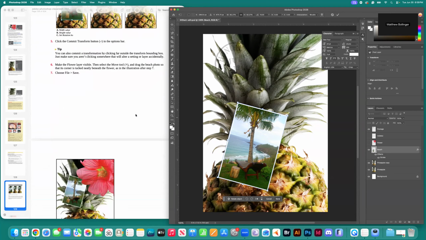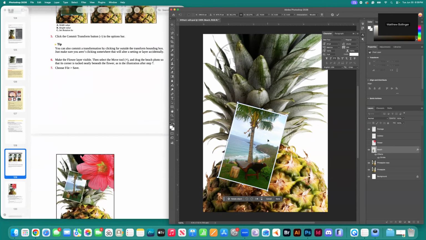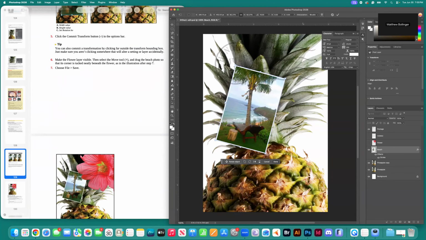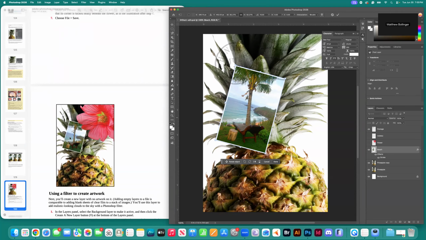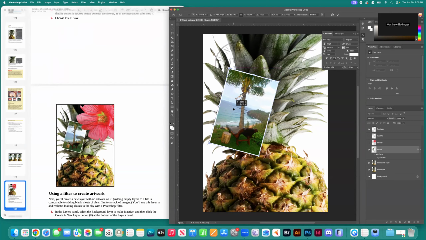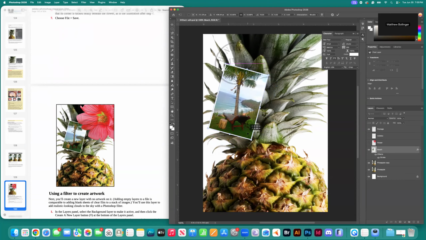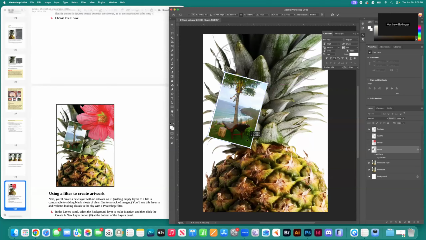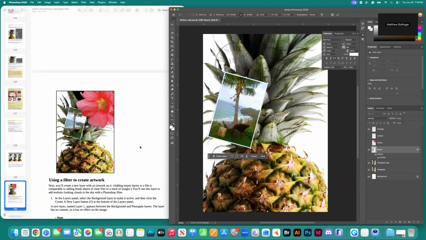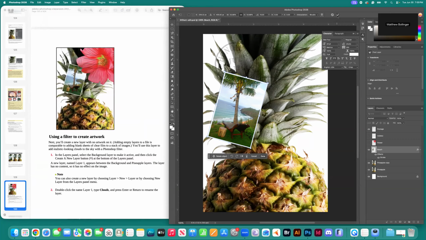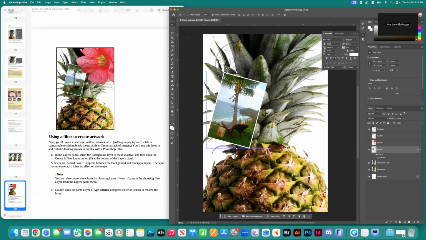When we feel like everything is good, we can hit the checkbox, but I'm looking at this image right here, and maybe I was a little bit too conservative with shrinking things down. So I'm going to go a little bit smaller here because I'm trying to follow the textbook closely. All right. So now I'm happy with the way it looks. And so there's a checkbox up here, and I'm going to click that checkbox. And now we've made some real nice, simple changes to the beach photo layer.